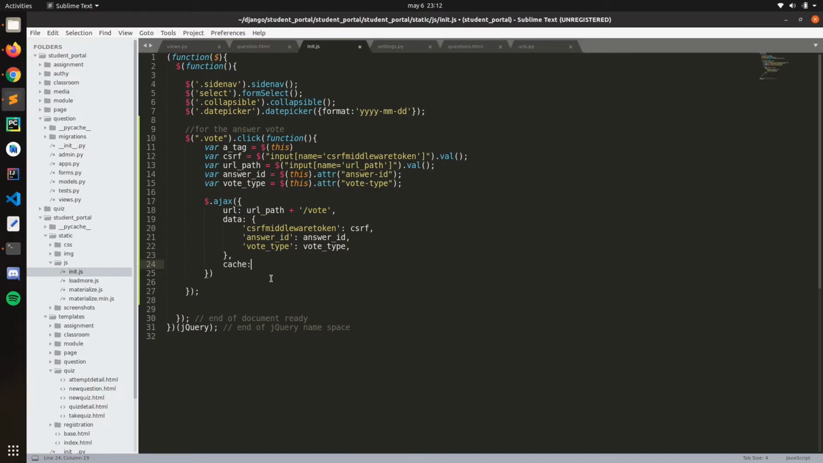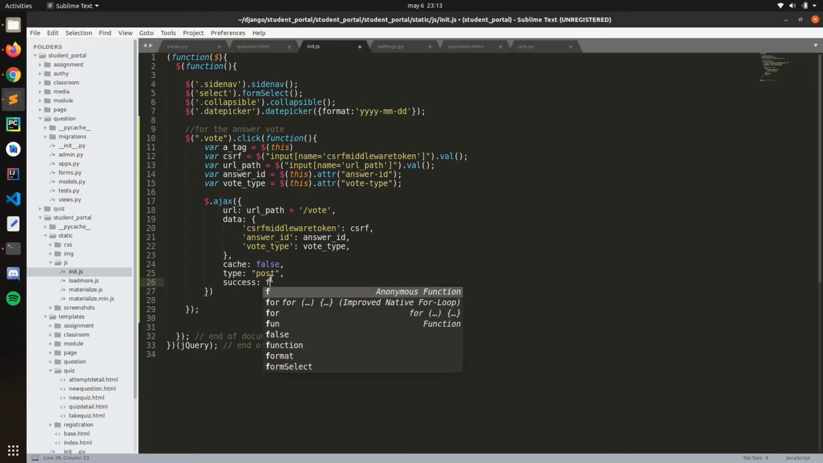So let's put cache false. And then the type of this Ajax will be post. So if we get a success, let's see, why is this like that? It ends here, like that.